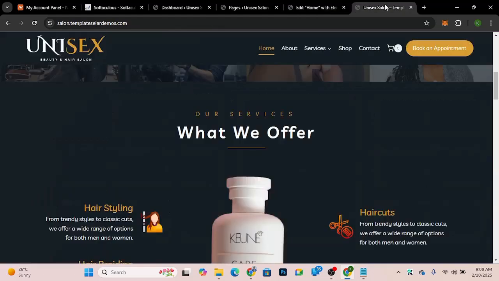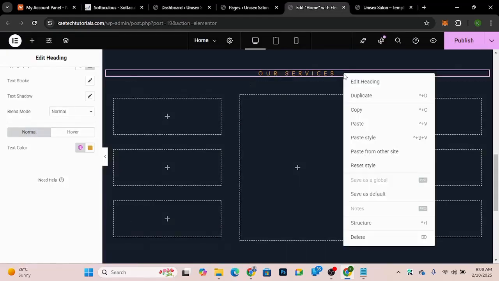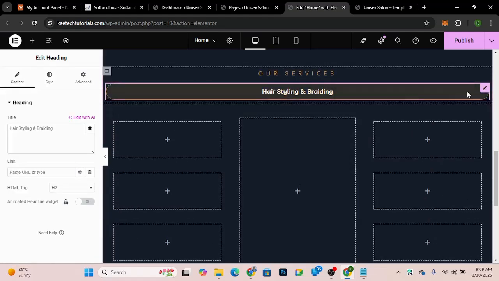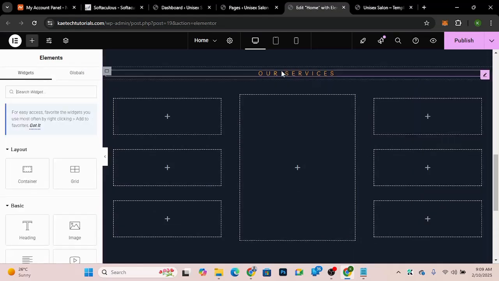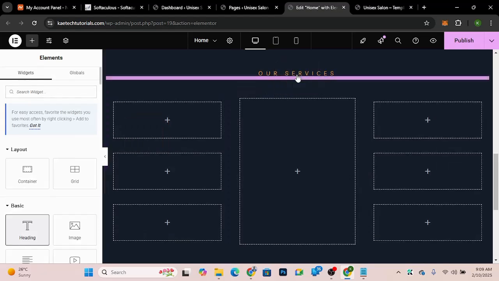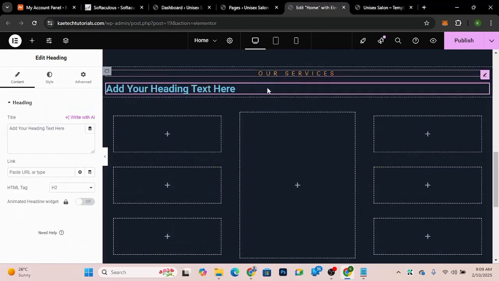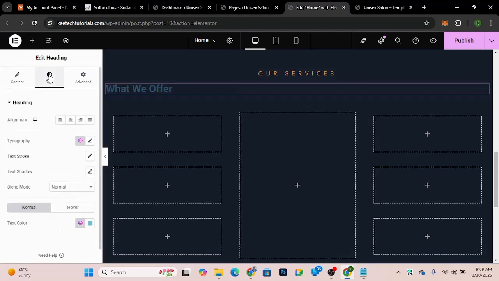Okay, so our next one is what we offer. I'm just going to copy this one and see if it's still going to behave the same way as what we just did. Let me paste this one over here and see. Okay, it's still behaving the same way. I don't know why, maybe there's some kind of glitch. So I'm just going to bring a text heading underneath this one, paste this one inside what we offer, and put it in the middle.